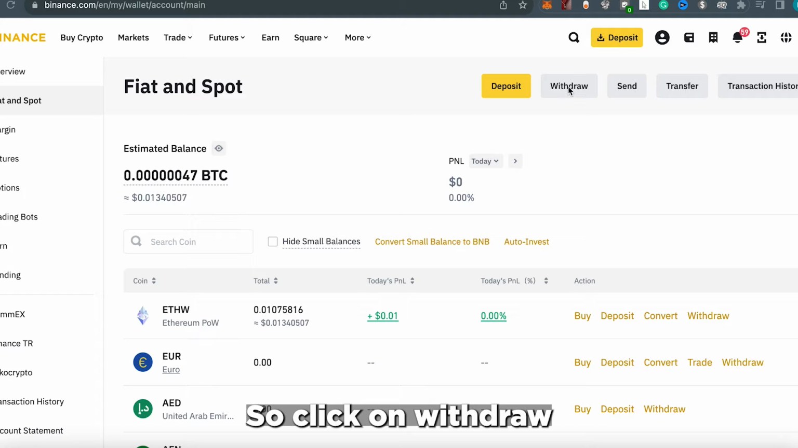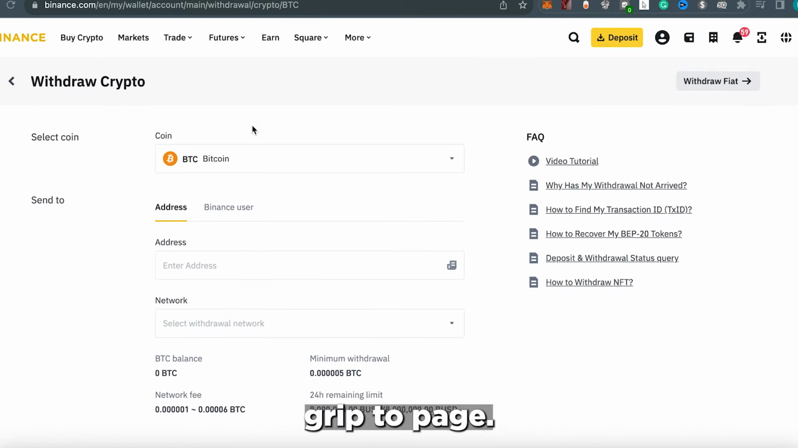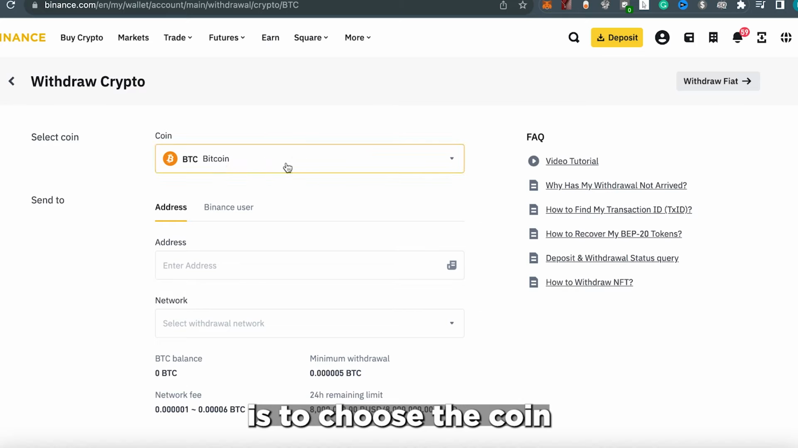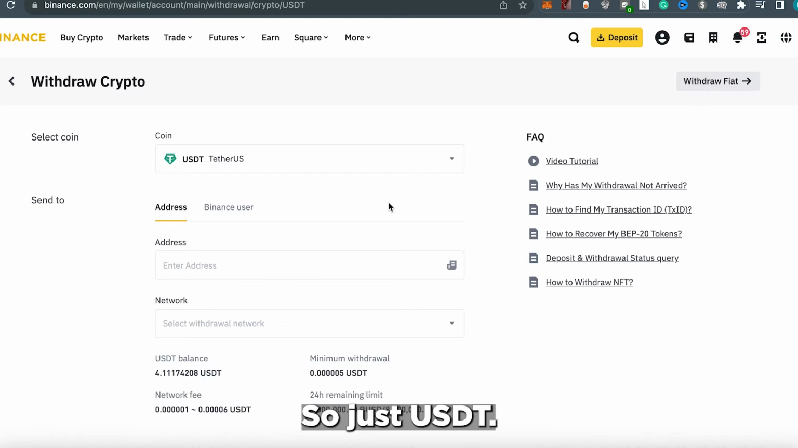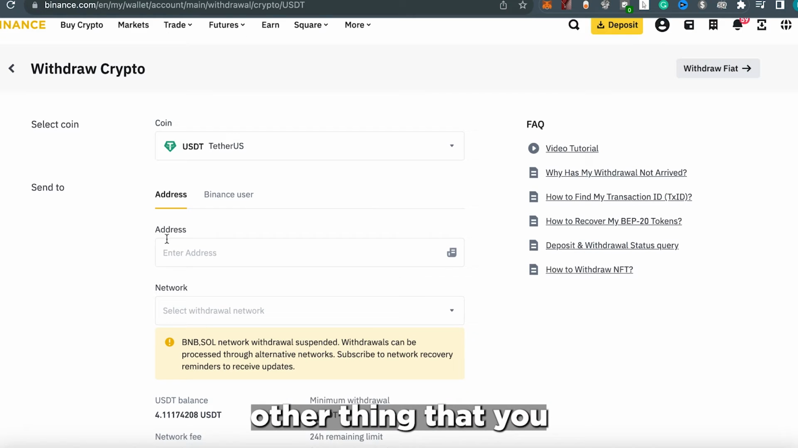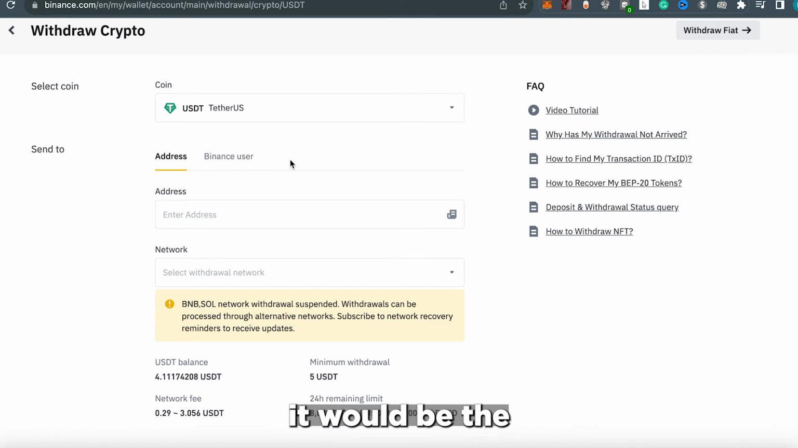So click on withdraw. If you are on the withdraw crypto page, the first thing that you want to do is choose the coin that you would like to transfer. In our case, it's going to be USDT. All the available coins are going to be here, but if you have plenty of them, you can use the search bar. So just type USDT.